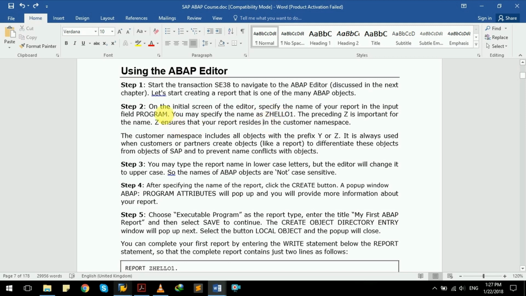In step 2, on the initial screen of the editor, specify the name of your report in the input field program. You must specify the name as Z hello one. It is just an example, you can name it any name you want for your ease. Here one thing is important: whatever customization or custom development we do in SAP, it starts with Z. Whether we are creating a program, database tables or any other things, it must start with Z.